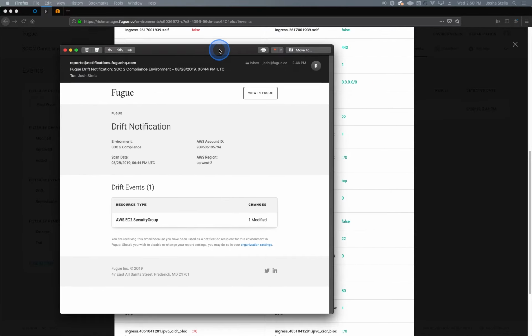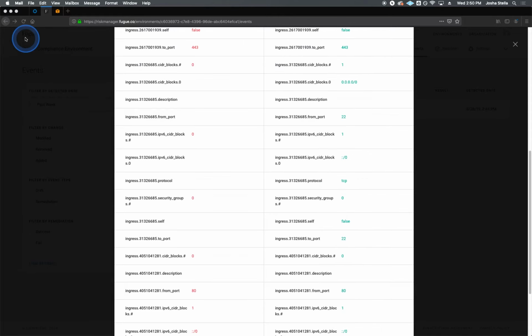You can see here the email that was sent to me within minutes of that happening to show me that a modification was made to that security group, and I can link straight into the interface via Fugue, via this email. So I hope you enjoyed this.